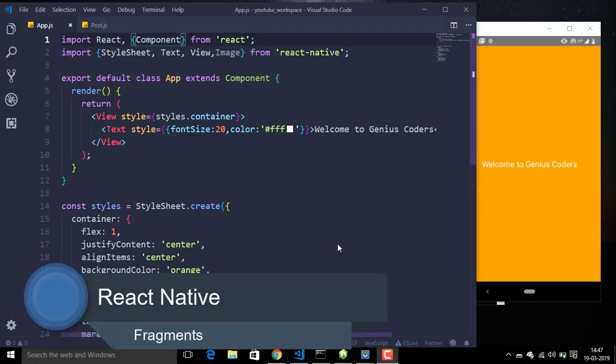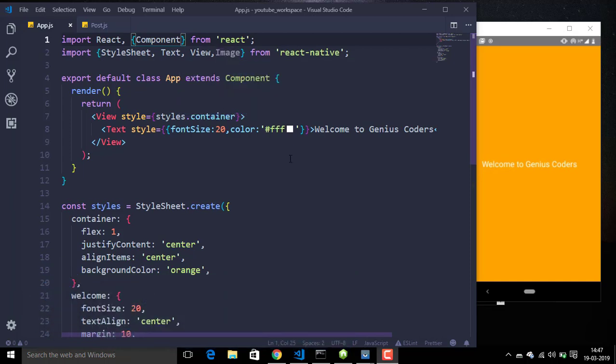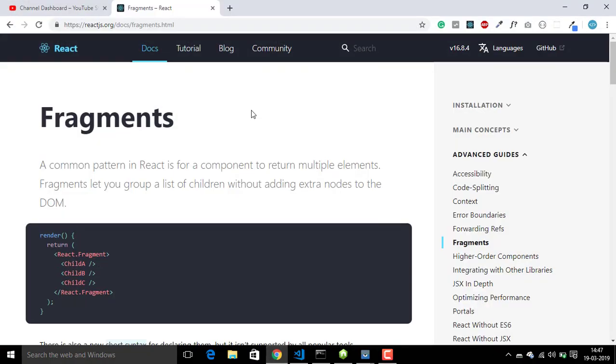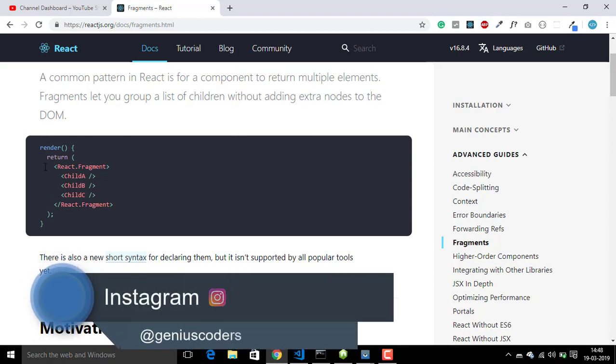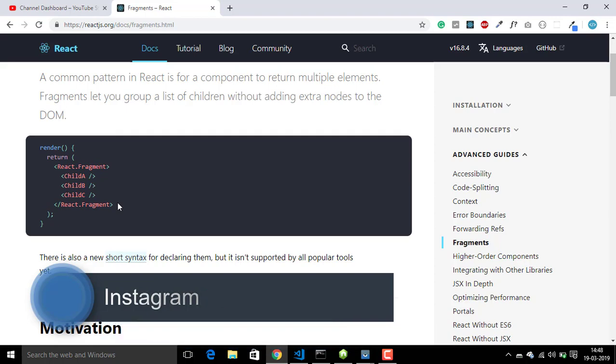So in this video I will show you how to use the React.Fragment in React Native. First, let's see what the documentation says about fragments. It says a common pattern in React is for a component to return multiple elements. Fragments let you group a list of children without adding extra nodes to the DOM. So this is the syntax for fragment.